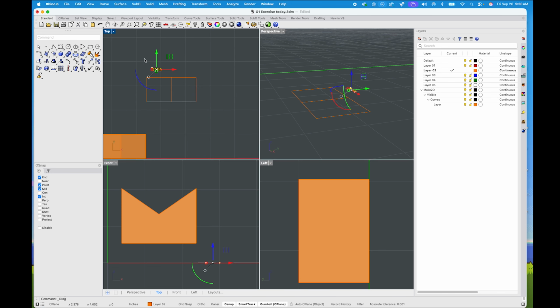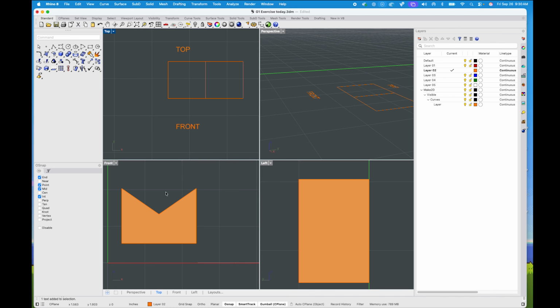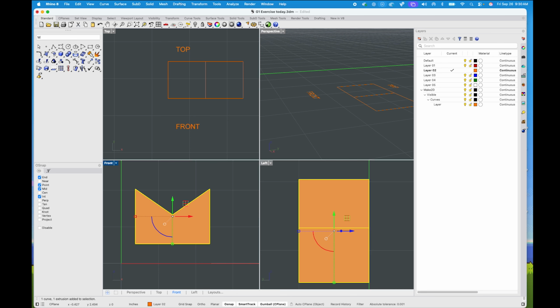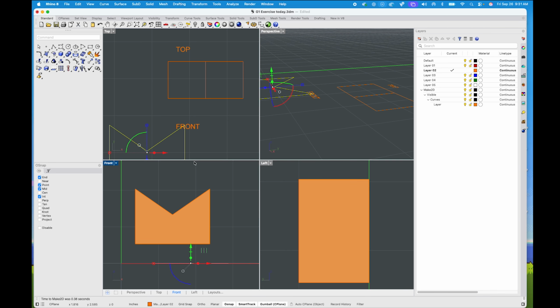And one of the best things a computer does is the ability to copy, right? So in my case, maybe I want to copy that. I'll take it down, double click, and type in front. Not too bad. Well, how do I get that front view? Anybody guess? How would I get that front view? Make 2D, right? Just grab it, make sure I'm in the viewport, and type in make 2D. There it is.